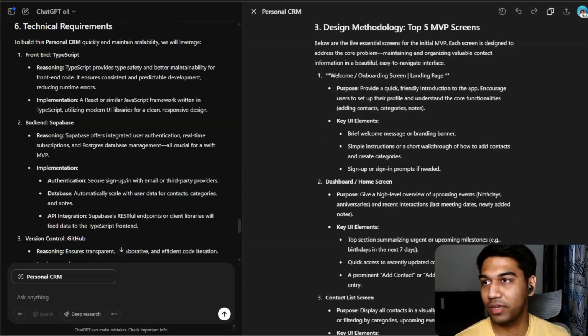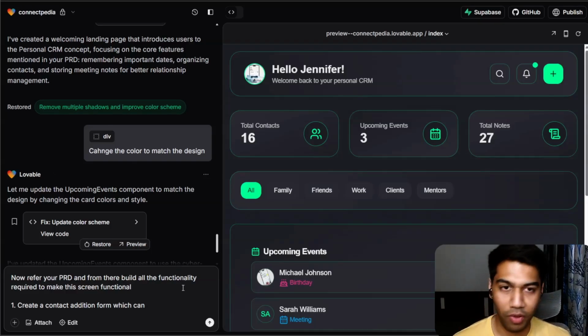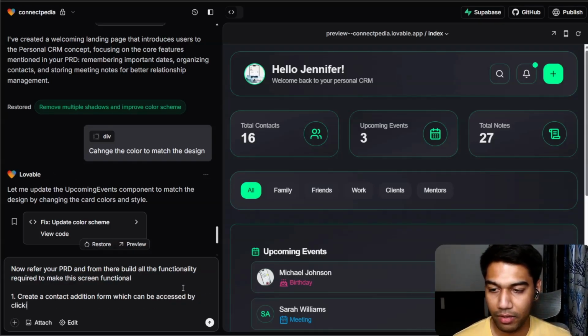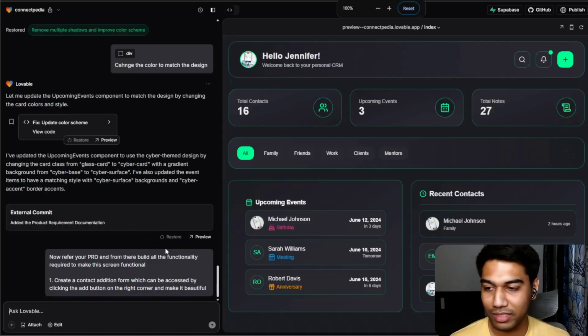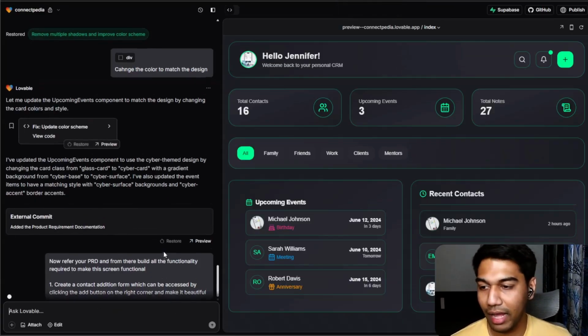And the contact details screen, but I technically want to also add contacts, right? So again, create a contact addition form, which can be accessed by clicking the add button on the right corner and make it beautiful. Just keep saying this, make it beautiful, right? And then go from there.